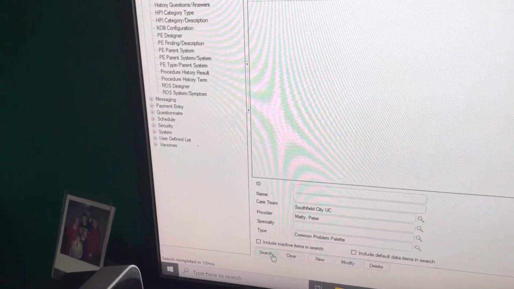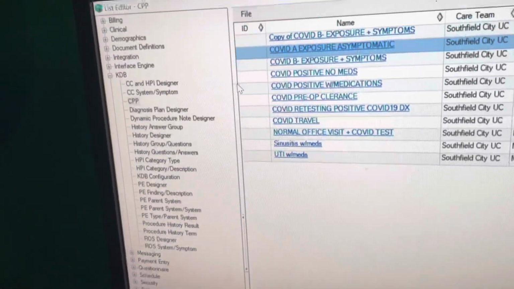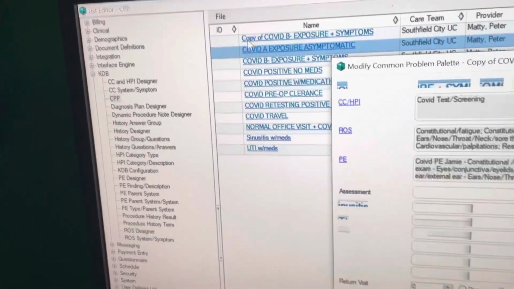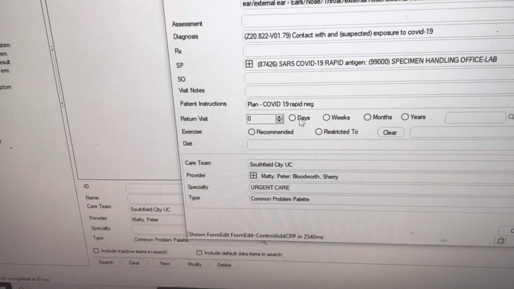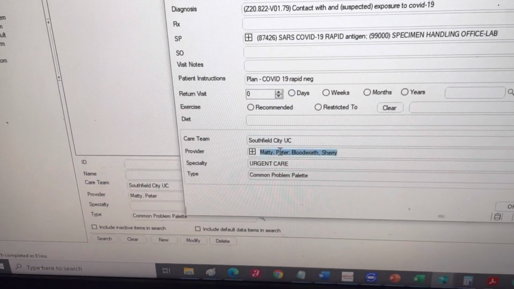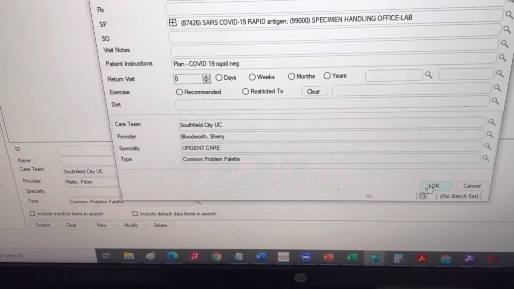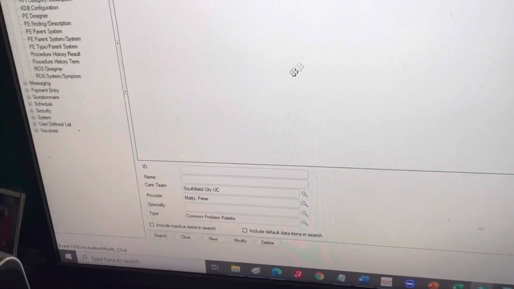And so now I have a pure copy of one. And if I want to make the copy just available to this other provider, and just make it theirs, I can just have their name in there and click OK, and now it's theirs.